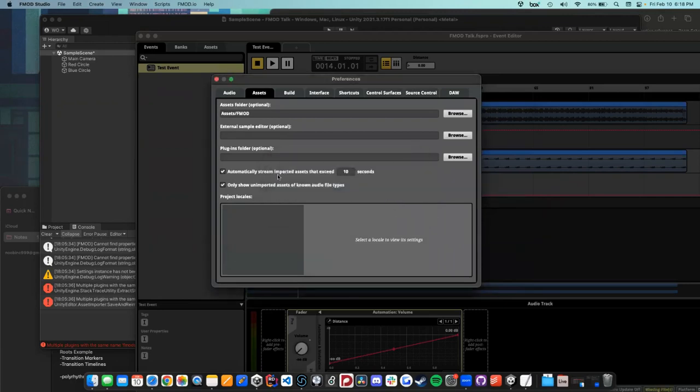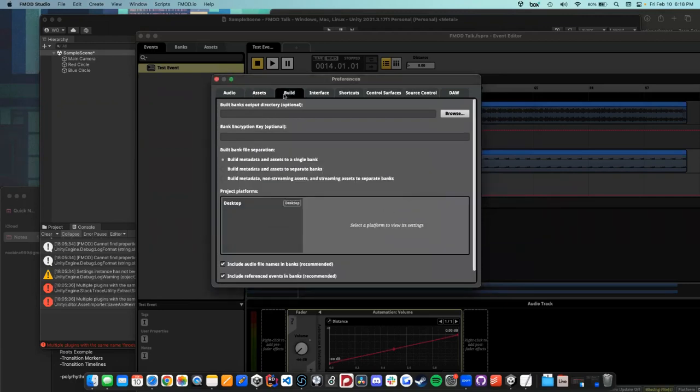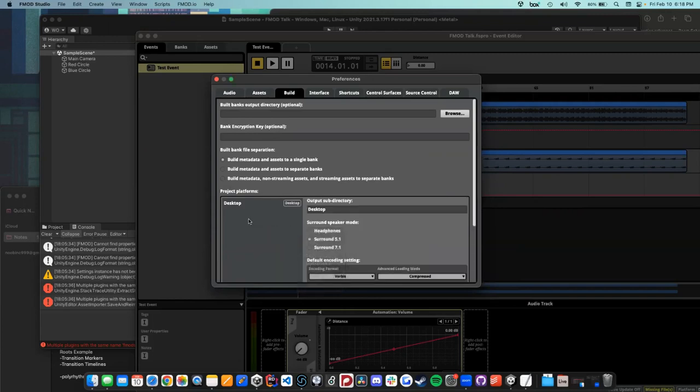There are also some more settings in here. There's this thing called project platforms where you can build optimized for different platforms such as mobile, Xbox, etc. But again, if you're in GCS and you're building for Xbox, I will be very impressed.